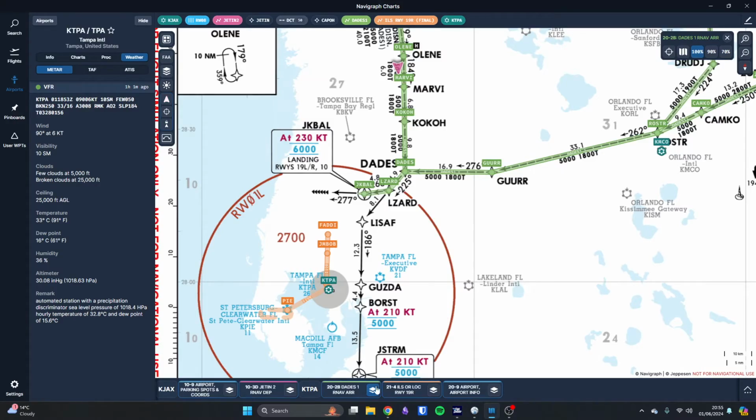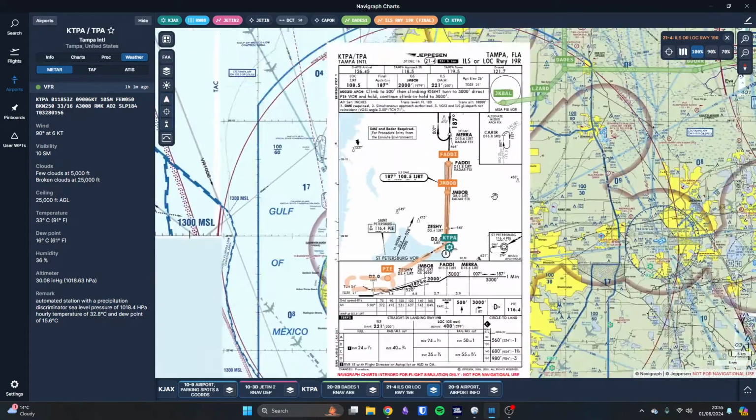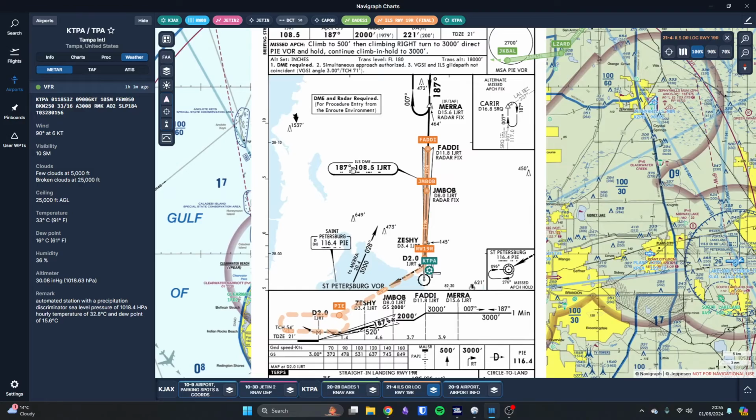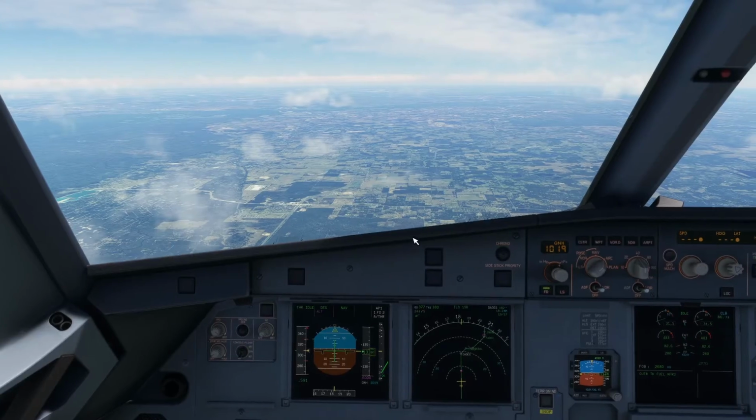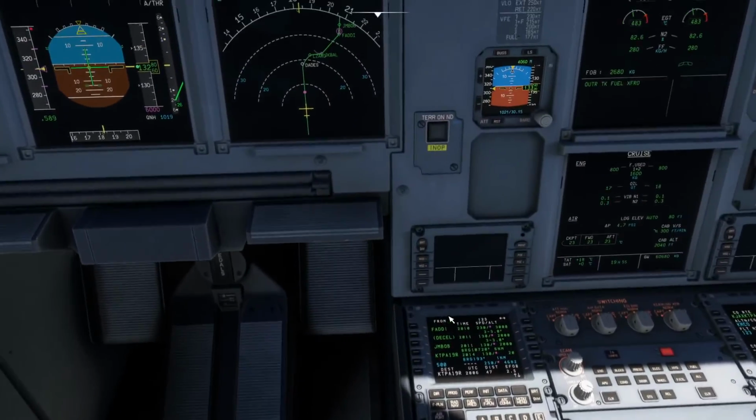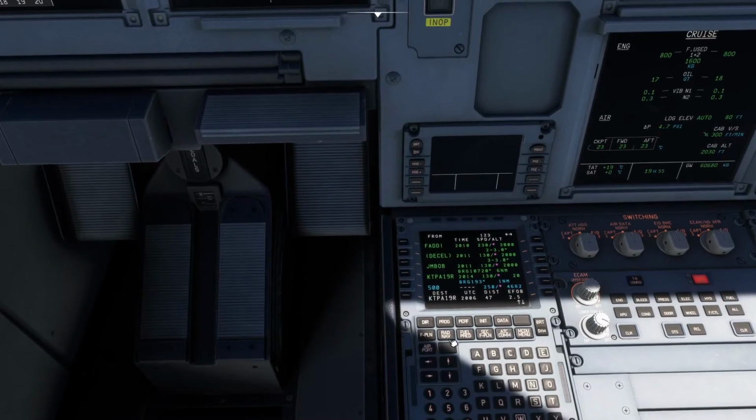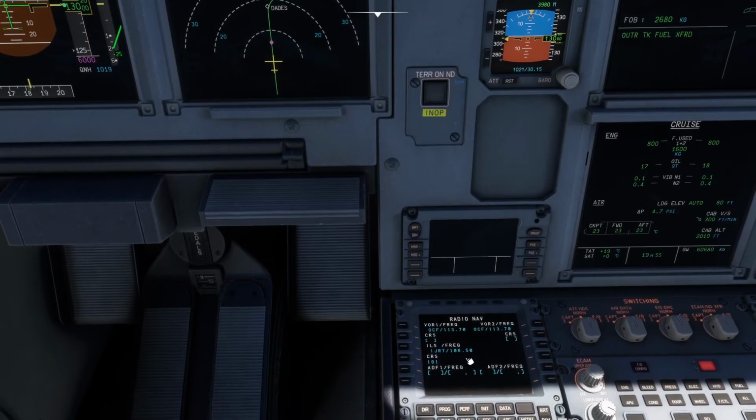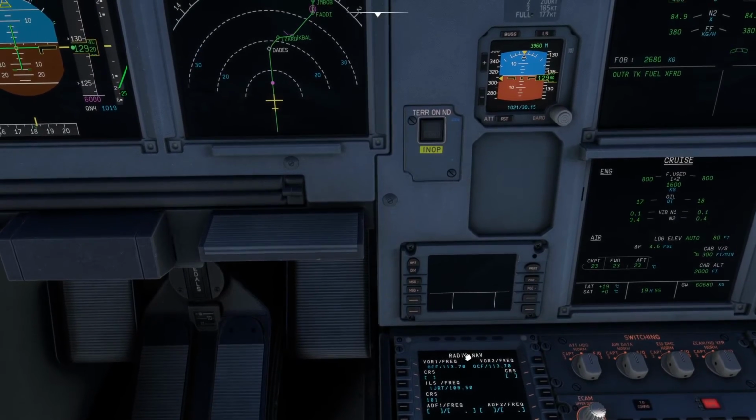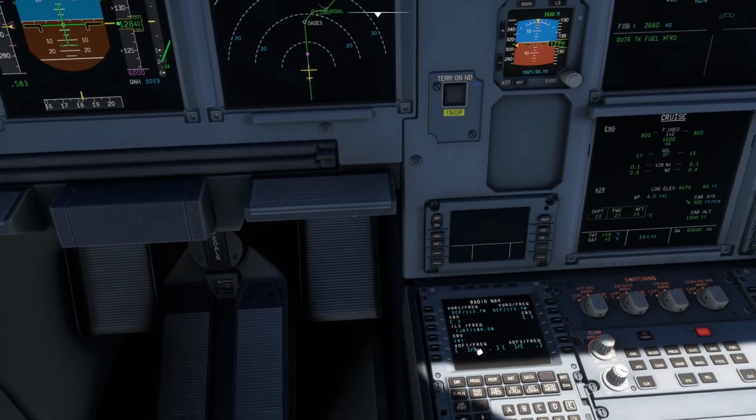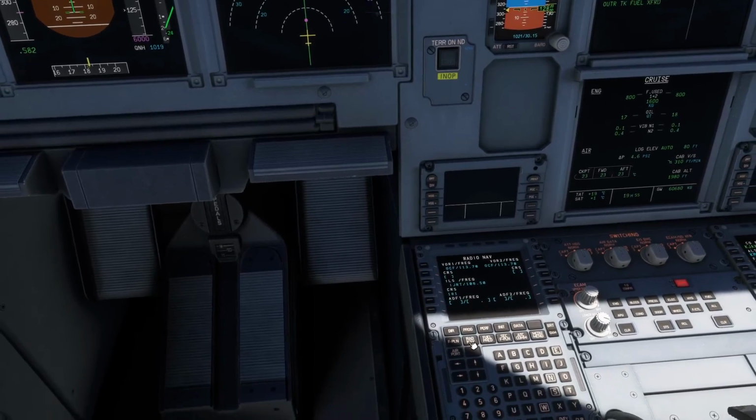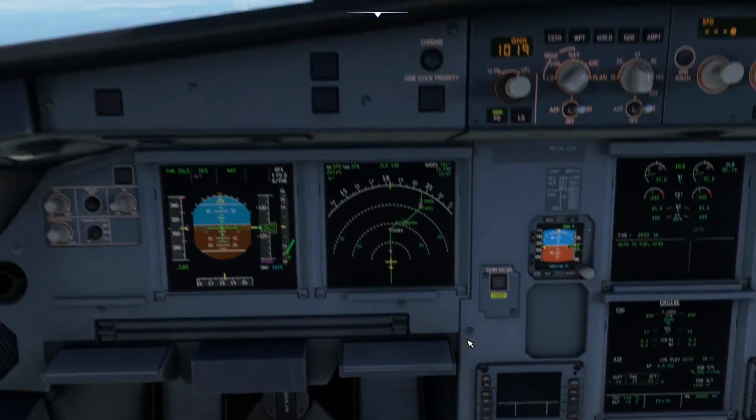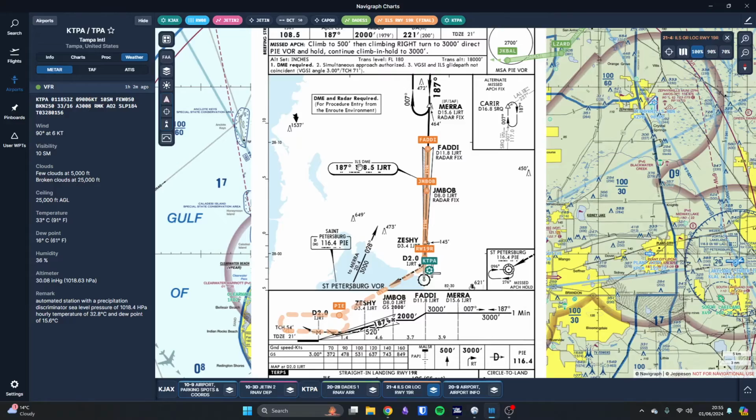So let's go and double check some things. I'm going to go and look at the approach plate for the runway. So ILS 187 degrees, 108.5. We can go and double check that on the MCDU. So 108.5, 181 degrees, that's interesting. It's not quite the same, but it's good enough. Yeah, so 108.5, 187.